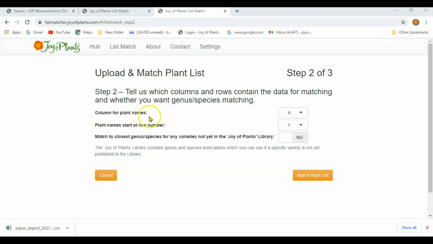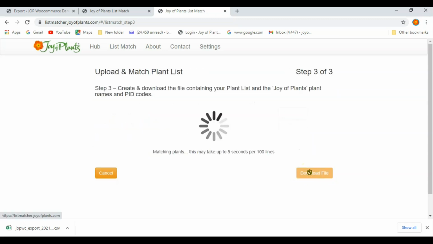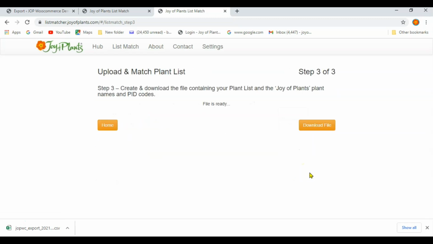Choose the column that contains the plant names, column D, and the row where plant names start, in this case row 2. Choose whether to match genus or species or not for any plants that don't get a direct variety level match. We will choose Yes. Click Match Plant List. It may take a few moments to do the match.